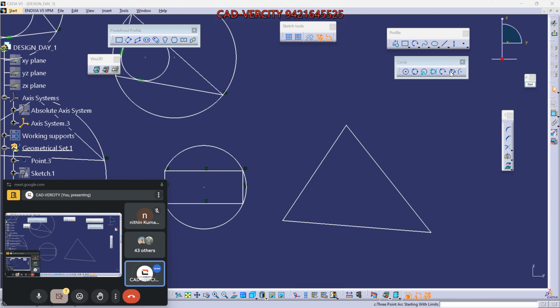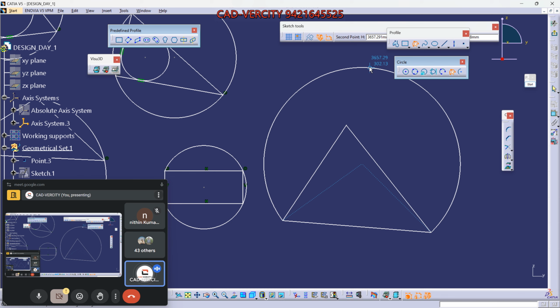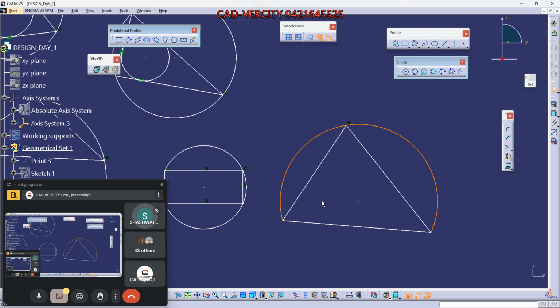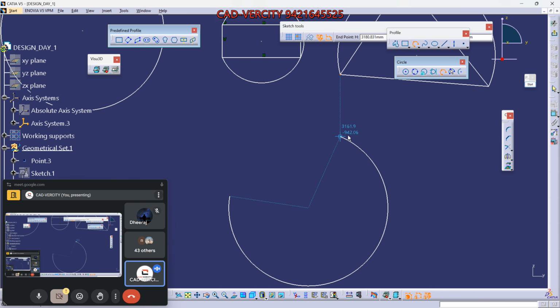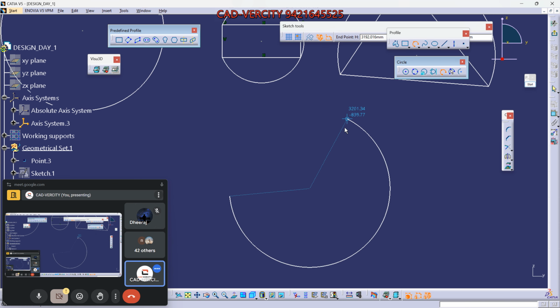Activate the tool, first, second, can you see? Yes or no? See this one. Yes. Third. So the third point will define the diameter or the radius of the circle. But in the three-point arc, first, second, your last point is defining something like this.